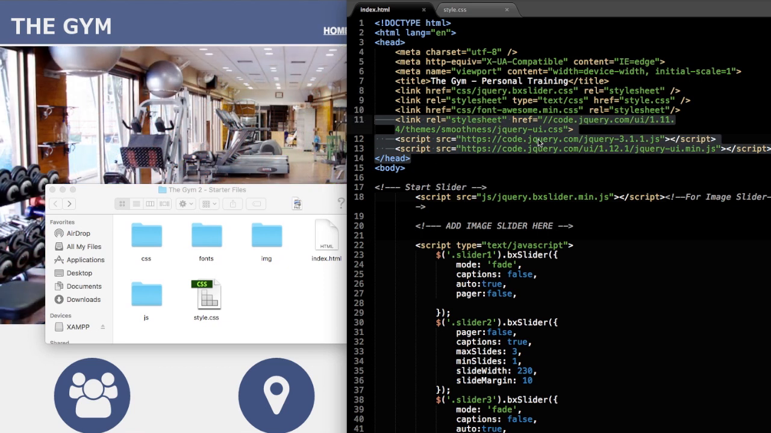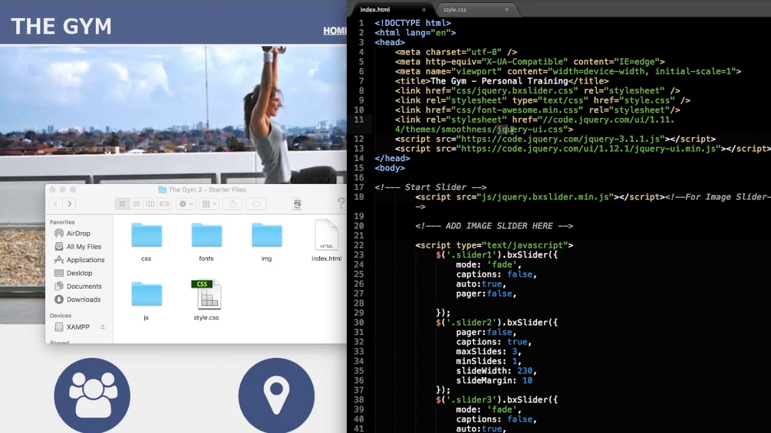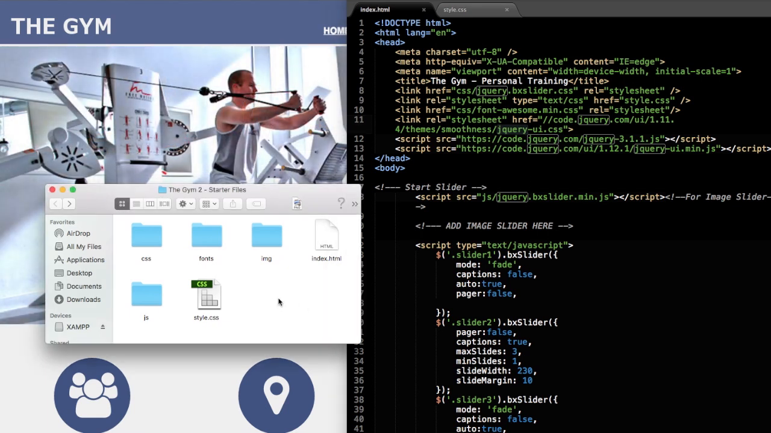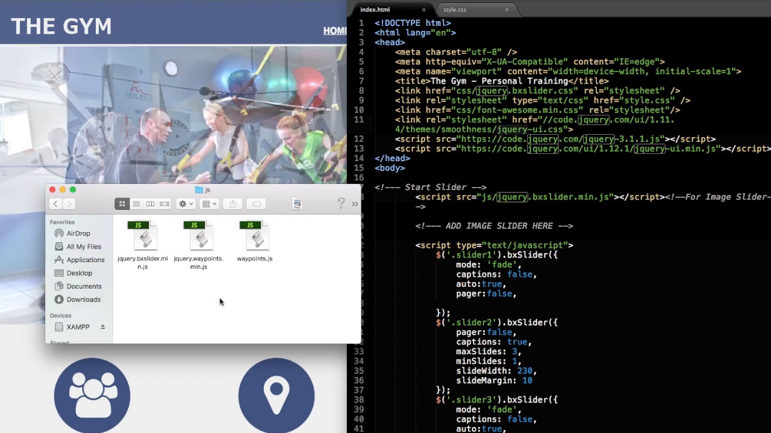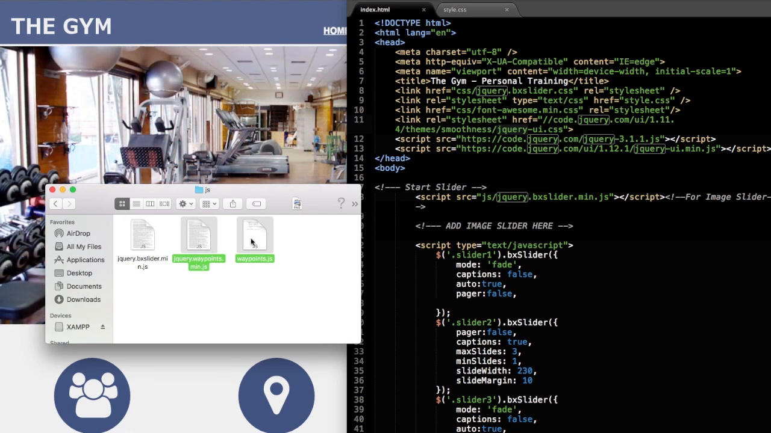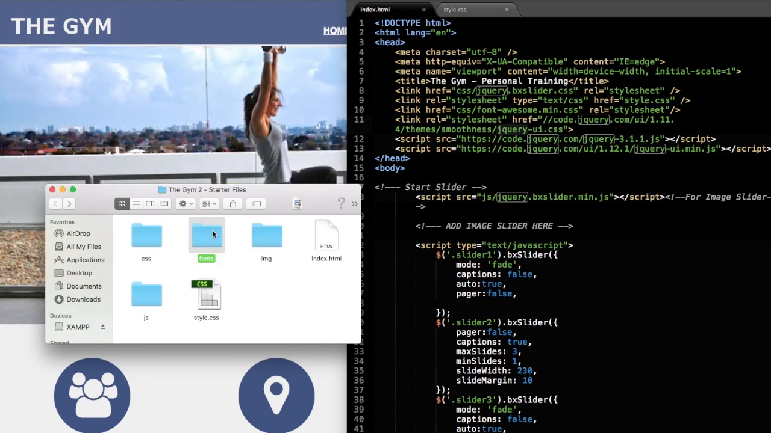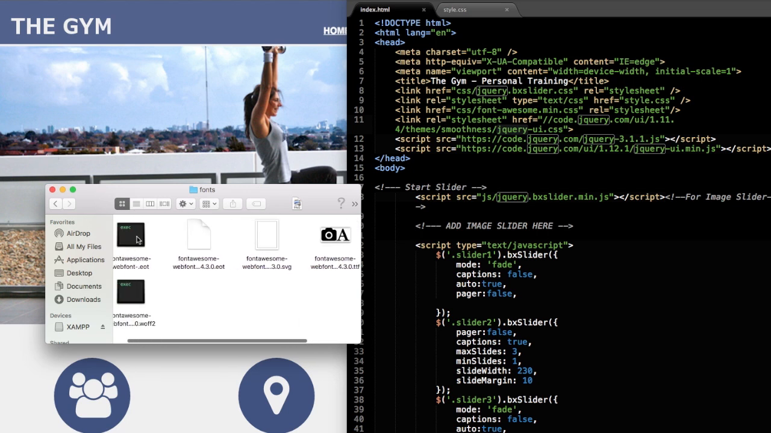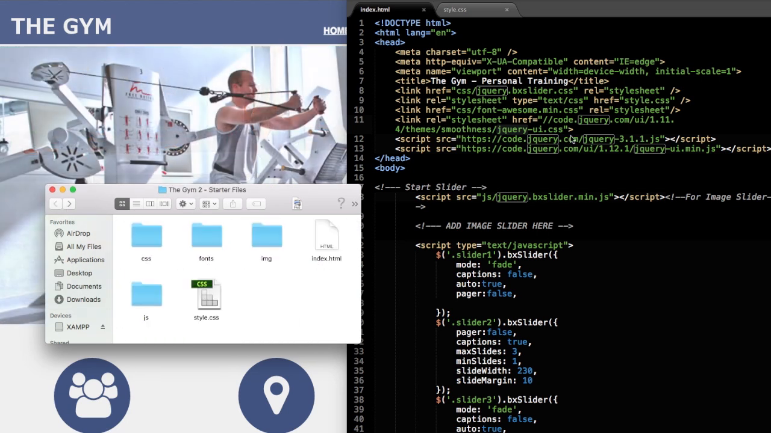Beneath the font awesome style sheet, we have some jQuery links referenced, so we can have some of the plugins display properly. And then inside of the JS folder we have our slider jQuery file right here that's already added for us, and then the waypoints jQuery files, which again we'll get to later on when we add the animation.